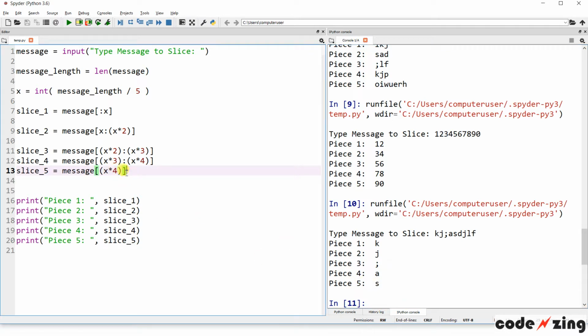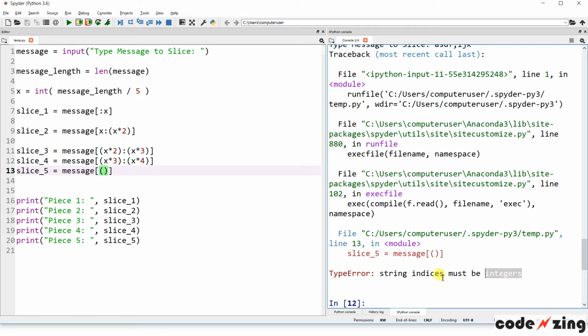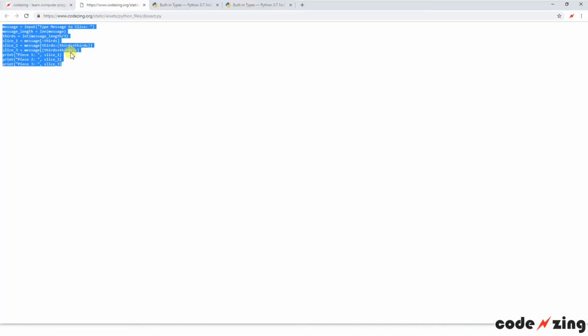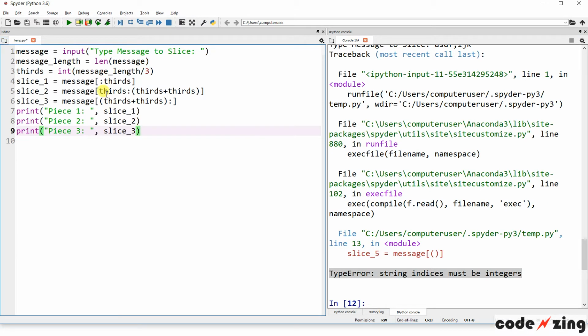All right. But like always, if you blow up your code, don't worry. Once I blow it up, it says the string indices must be integers. If you don't know what that means, or you feel like you made a mistake, you can always go back to the website and just start over. Copy and paste it in, and you're good to go again. So feel free to play around.